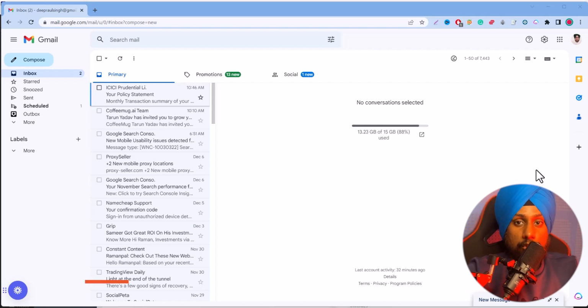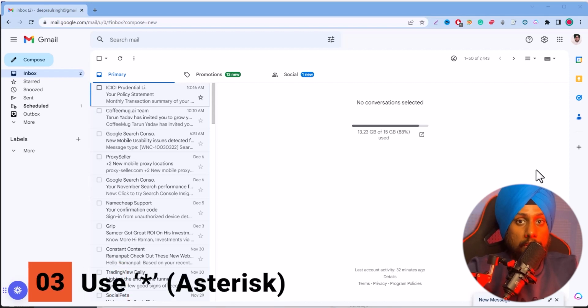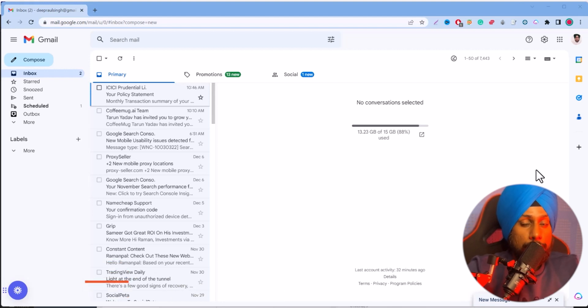Now third, you can use the asterisk operator, which is the wildcard operator, as a search operator. Suppose you're searching for external contacts whose name you might have forgotten, and you know it's a 4 or 5 letter word, you can easily use the asterisk mark in your search operator. Let me give you an example.